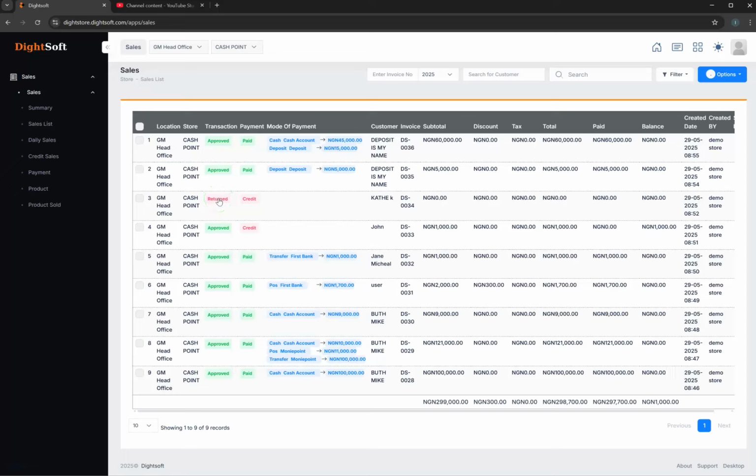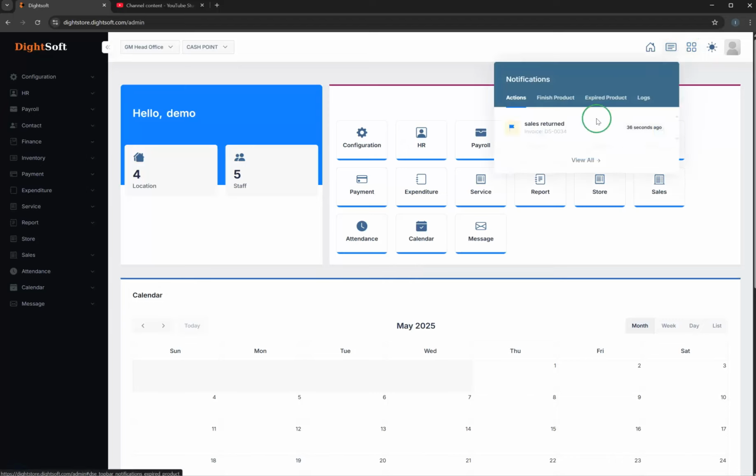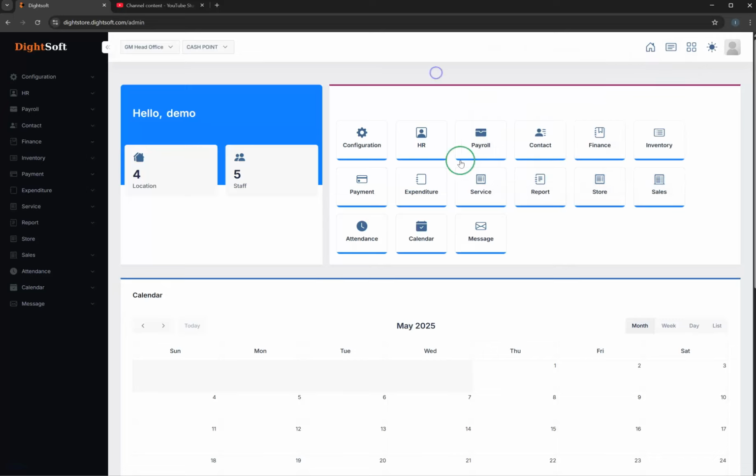This is a case where maybe for some reason the customer returned the product. Maybe there is damage, or the customer is not buying again, or you made a mistake in the sales. What you would do is you have to return it. Once you return, it will mark return, and the money will not be included in the summary. You could see the money will not be, in as much you'll be seeing return. And when you go home, you will see return. Under notification, you will see return 36 seconds ago. So this is how you see what happens.